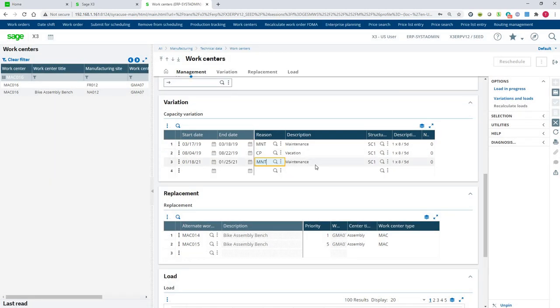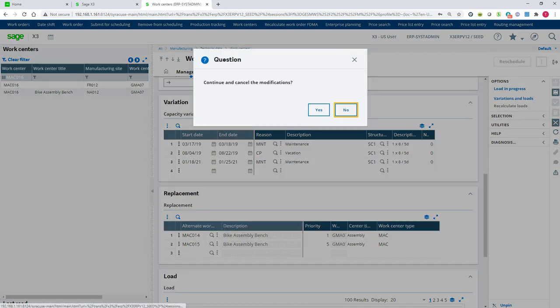So having done that, what I would then do is re-import this information into the web scheduler. And by doing that, the values would be updated and refreshed so that the scheduler would not schedule any operations against this Mac 16 Work Center during this period of downtime.